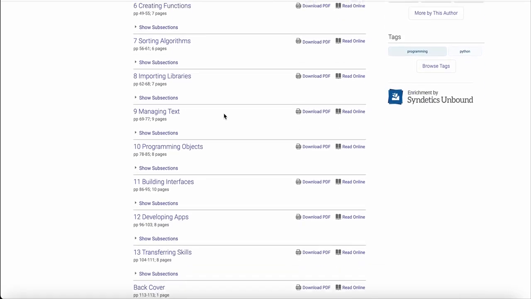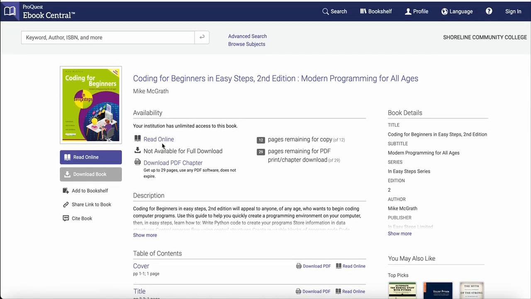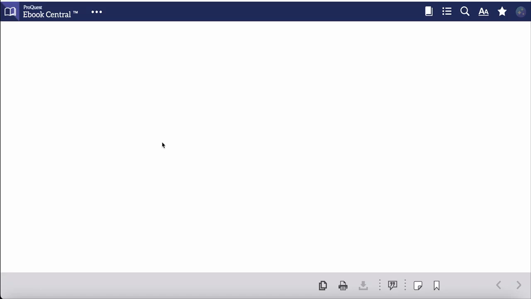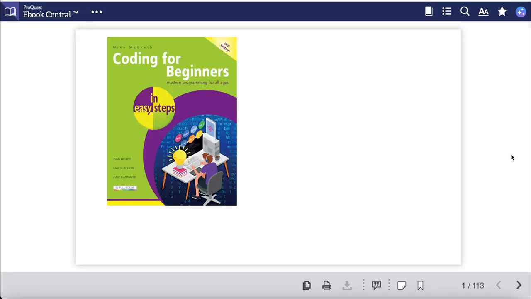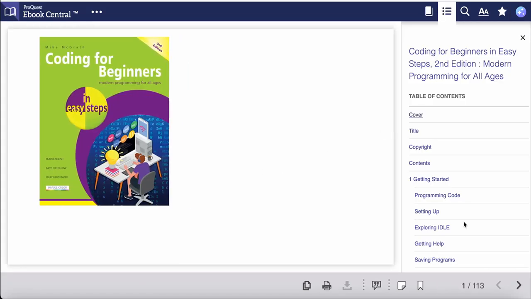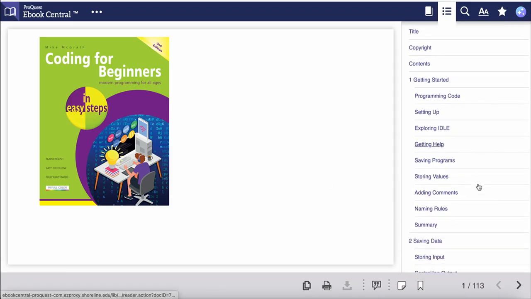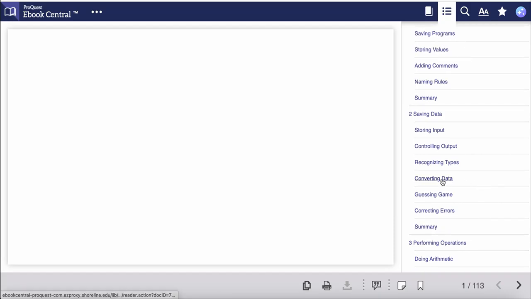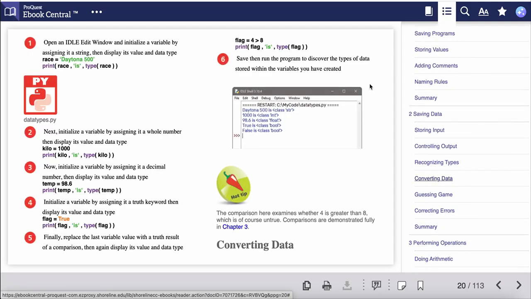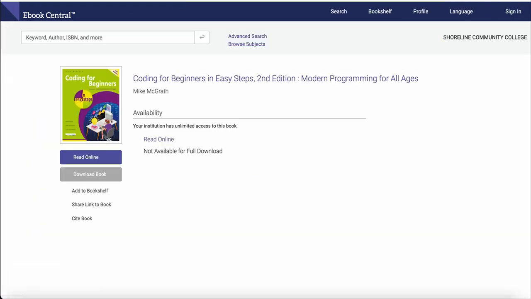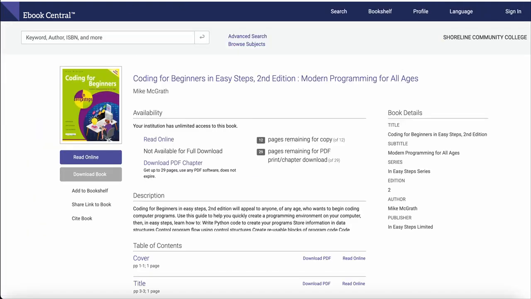Here we can see the whole contents of the book. And if we go to read it online, we can also navigate it really easily between chapters and pages, and skip right ahead to different things that we're looking for. So let's do converting data in chapter 2. And let's see, similarly, we can print things out, we can cite them. There's lots of little different tools that try to help make your research easier.